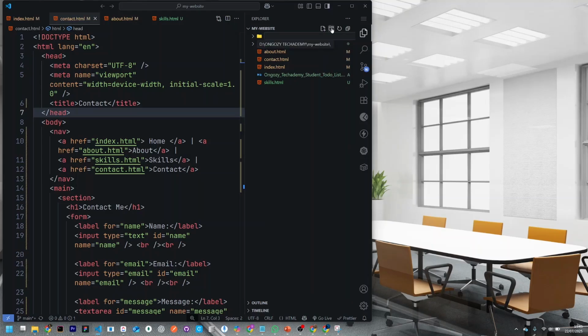In your project, my website folder, I want you to create another folder inside it and name it CSS. Then, inside the CSS folder, I want you to create a new file. You'll come here to this icon, click on it, and write styles.css. Make sure the extension is .css.